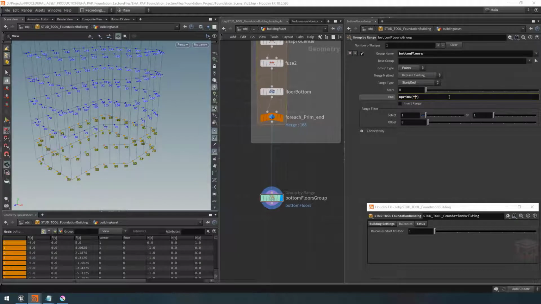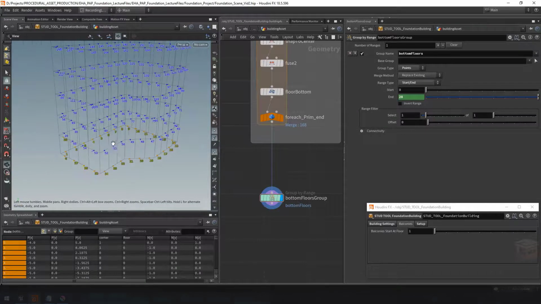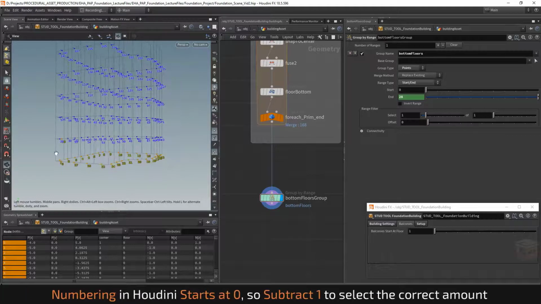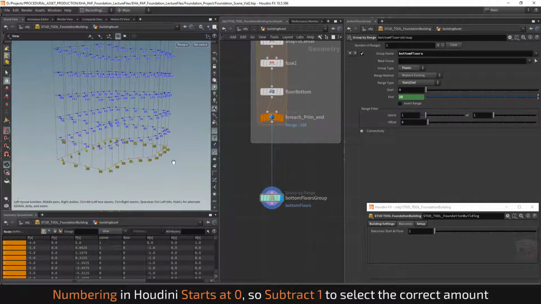So in this case, I need to grab the isolate walls node from up top. And if I do this, it will now start selecting all the points of the bottom floor. Except of course, Houdini does start at 0 when it starts counting the elements in our geometry, so we need to reduce this by a value of 1. Right, so let's reduce this by 1.